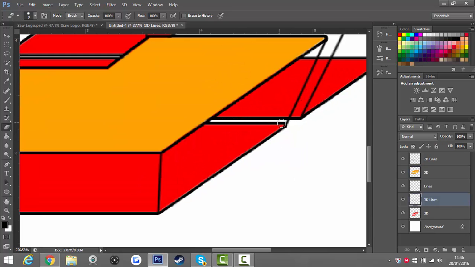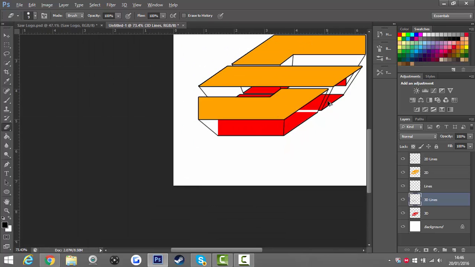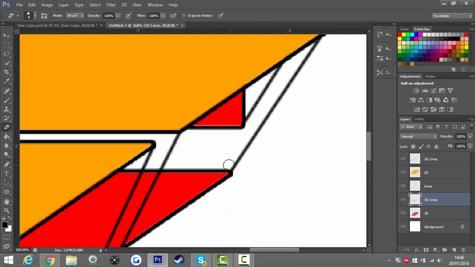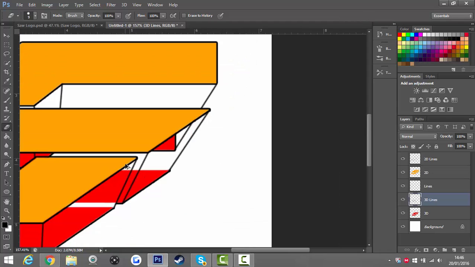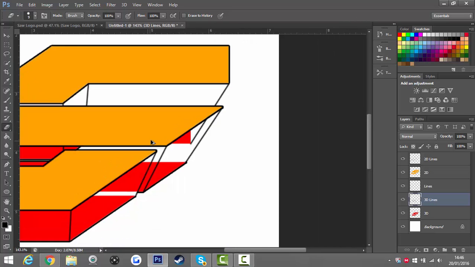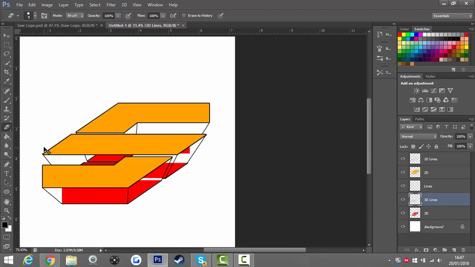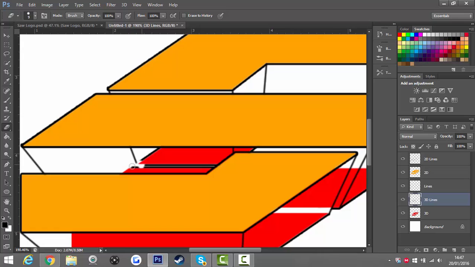You want to get, there's one here. It shouldn't really be here. And there's one here. This one. And even for the actual lines you just did, like these 3D lines, you'll have bits where they shouldn't be. Just take them out. One more here, look.